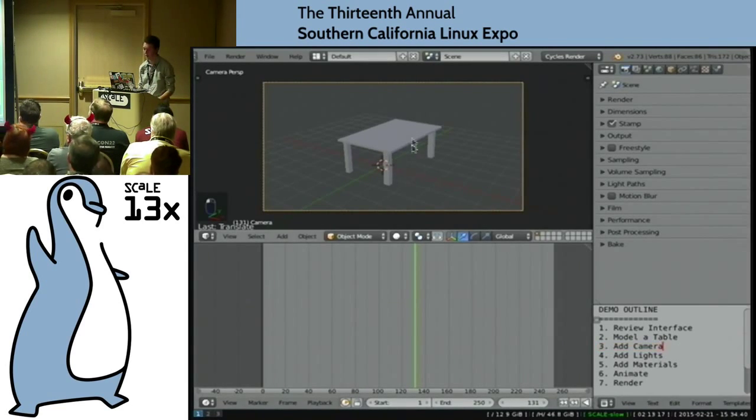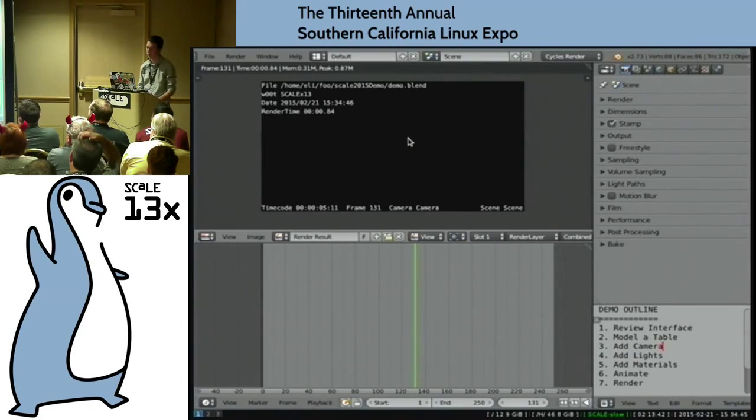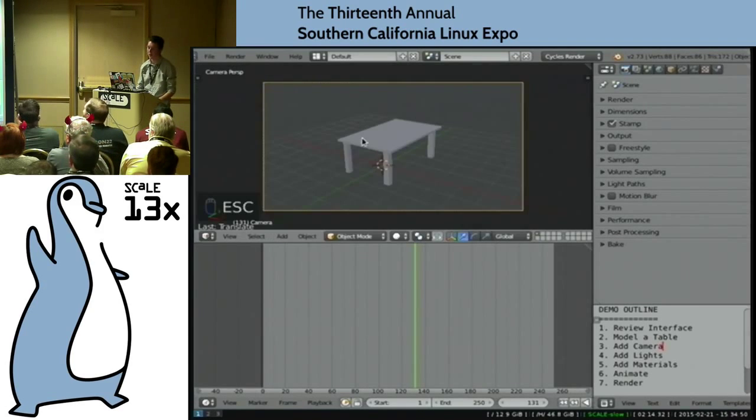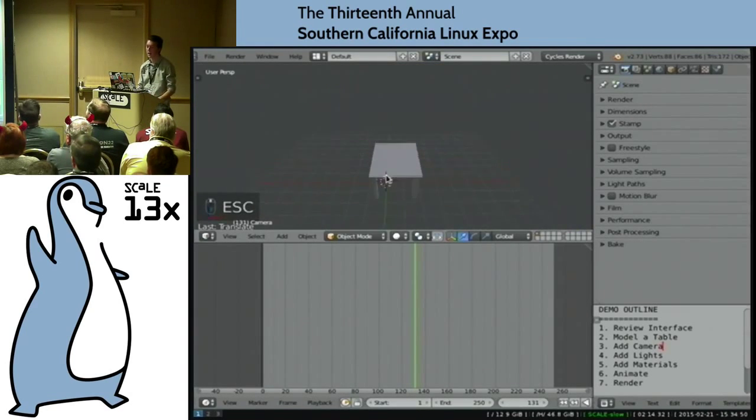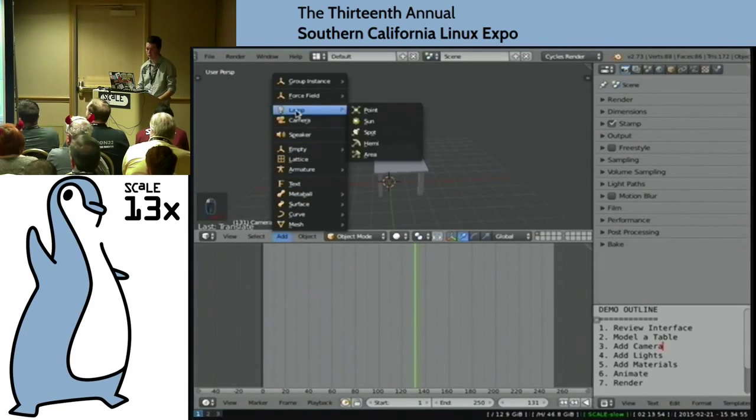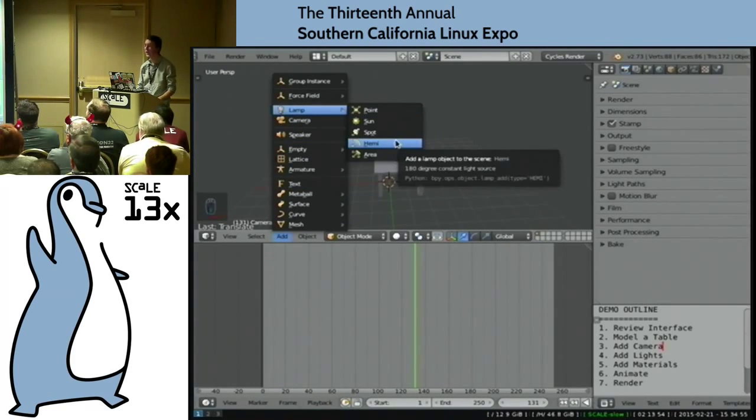So that's good. We have a camera. But if we try to render with F12, that's not useful. Yeah, so I set it to black. So now we're going to add a light. The way we add a light is we say add lamp, and we're going to use a Hemi lamp. I encourage you to experiment with the different lamps, but Hemi is just the useful one now.